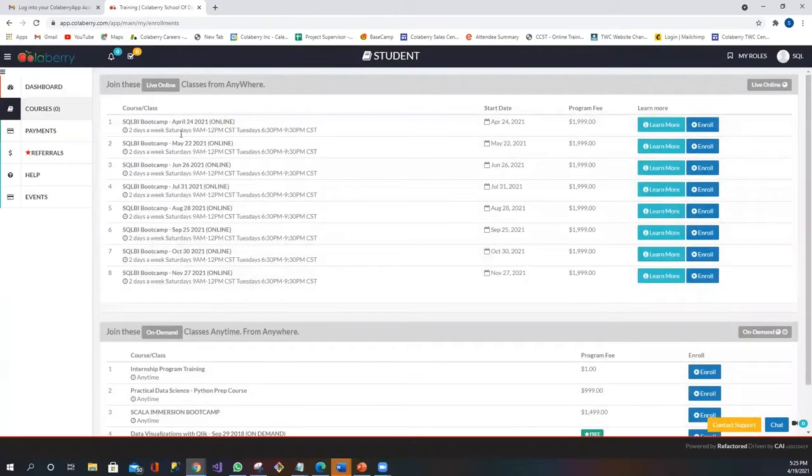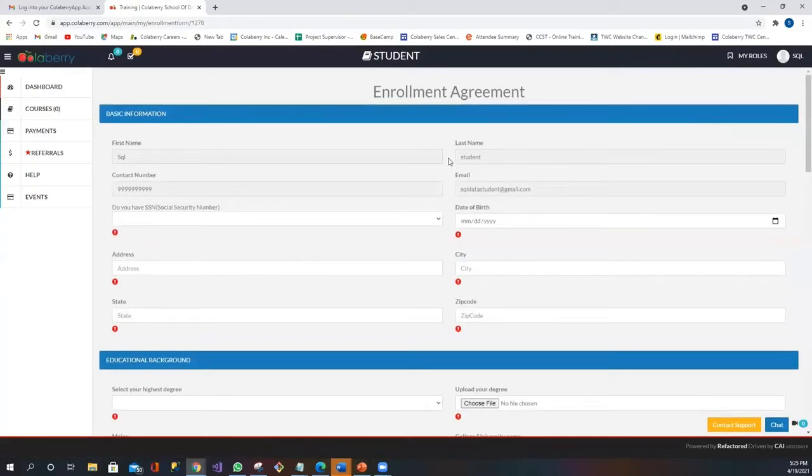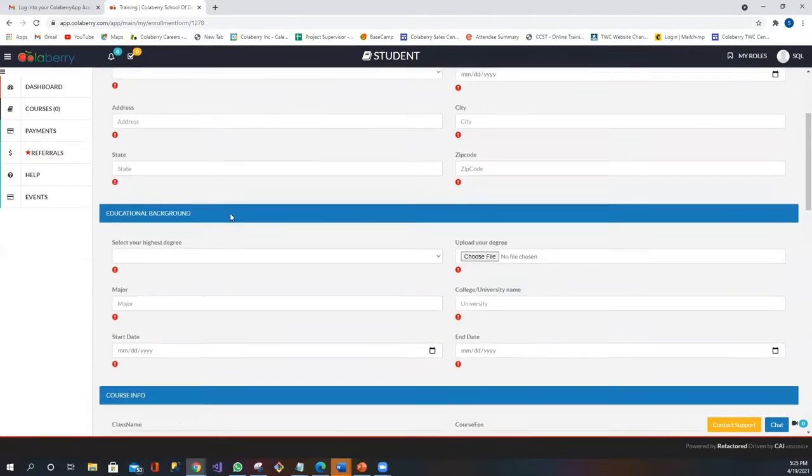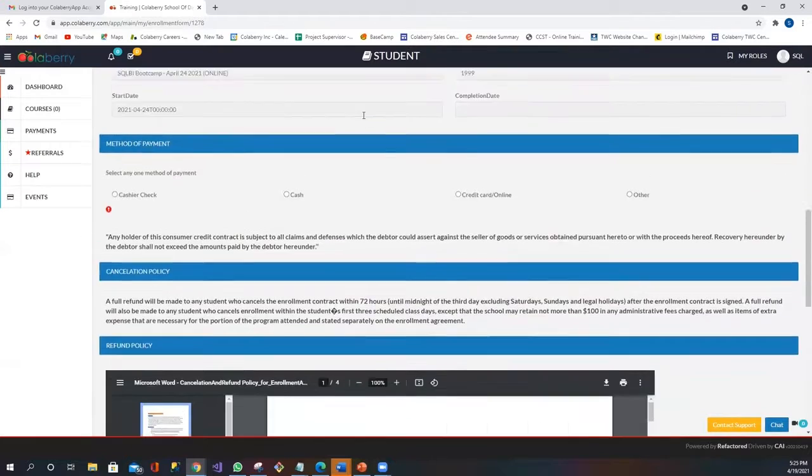And here you will see all of the courses that will be available that are coming up. In this case, we'll be submitting our application for the April 24th course. Far right in the blue button, you just click on enroll and begin the enrollment process. As you can see, the first and last name and the email is already preset. This is what you already provided. And you just fill in the remaining information here.